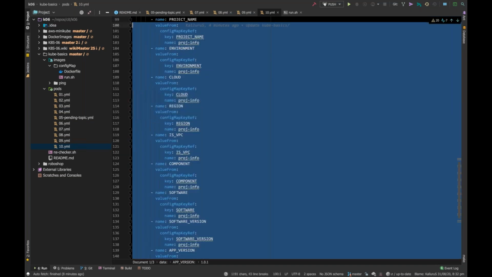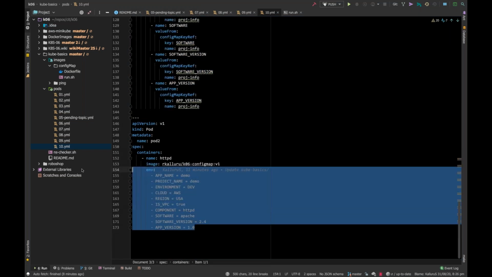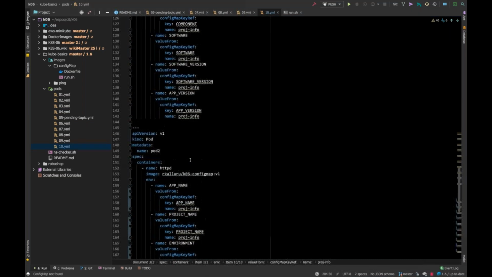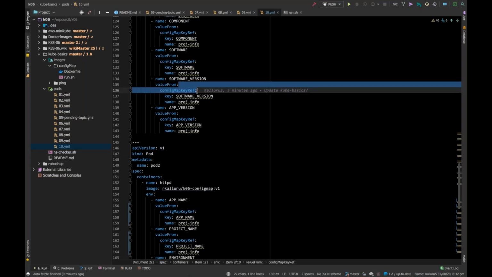So here also you can come down and take this environment variable and just go with this. Okay, so now pod 2 also can do the job. Pod 2 also will have the same values.